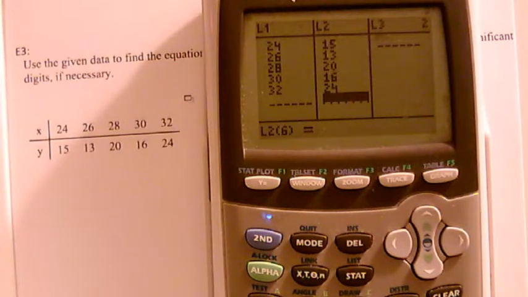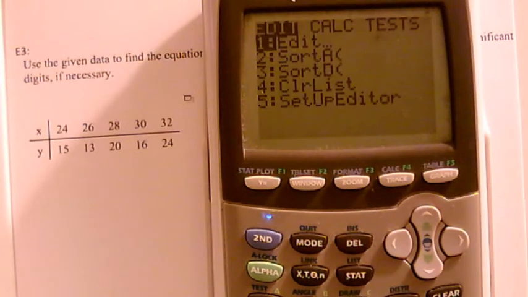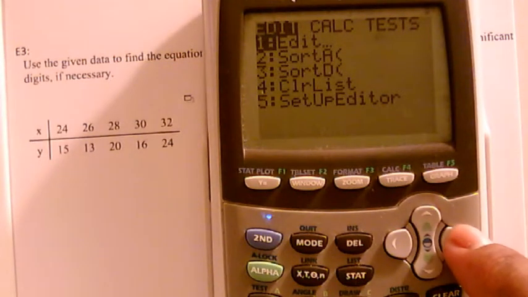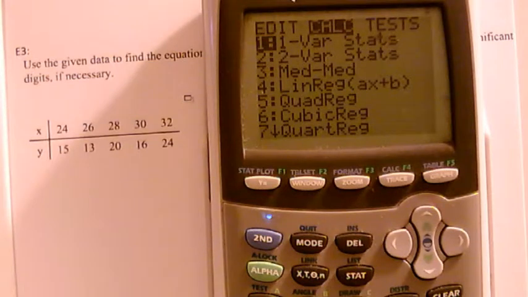And make sure you have the same number of values in L1 as you do in L2 because these are paired data values. Now I'm going to show you how to get the equation of the regression line from here. Okay, now you're going to press the stat button and then you're going to hit your right arrow key one time to highlight the calc menu.